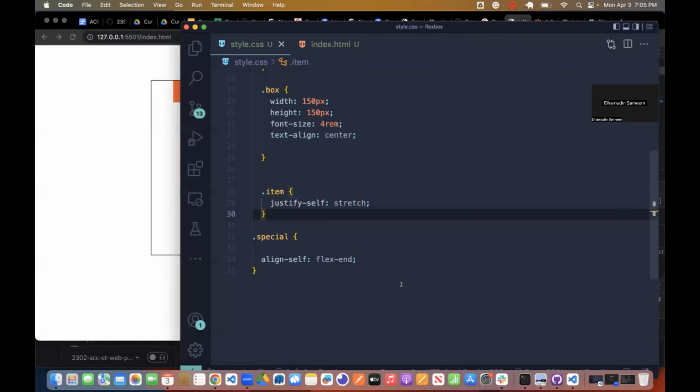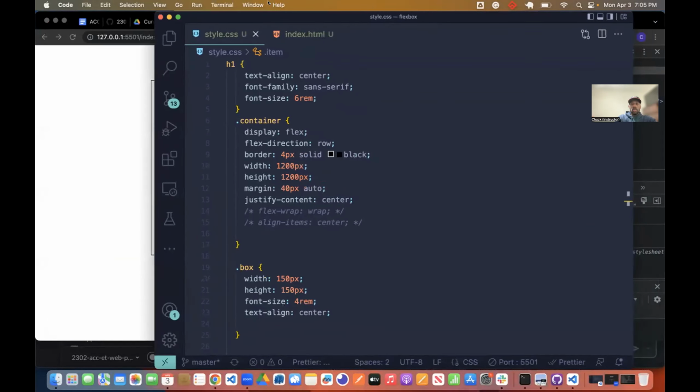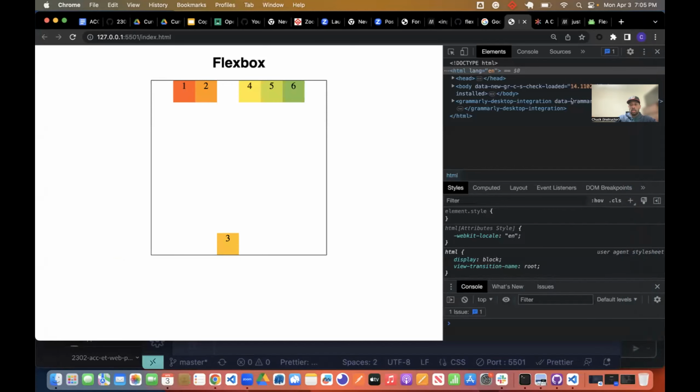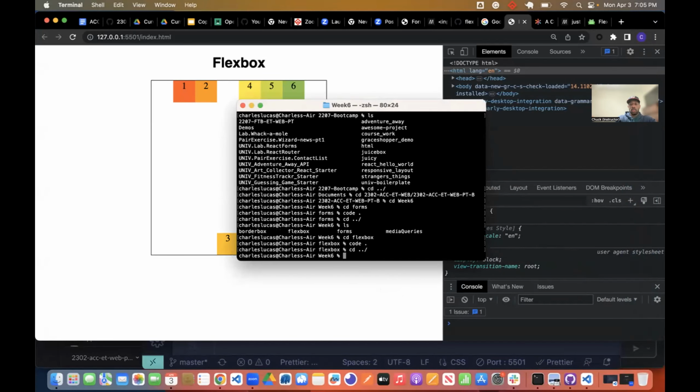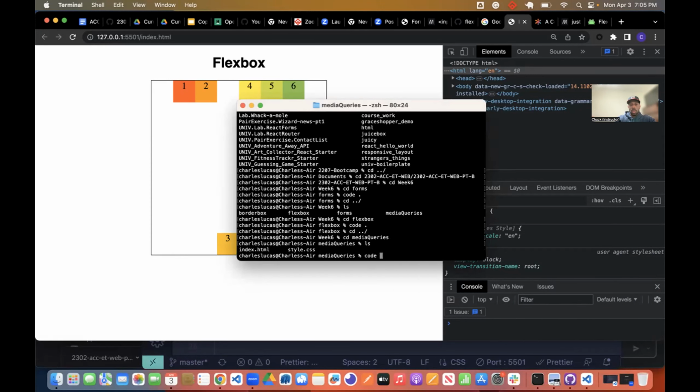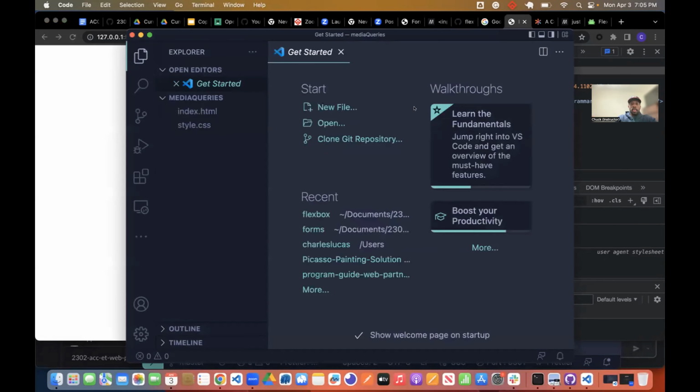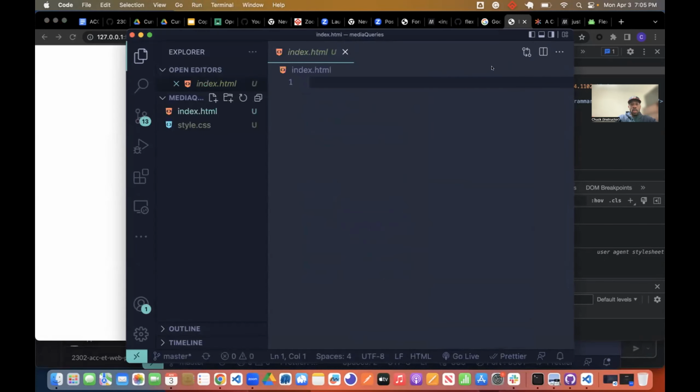All right, that's it for Flexbox. Let's go to media queries.